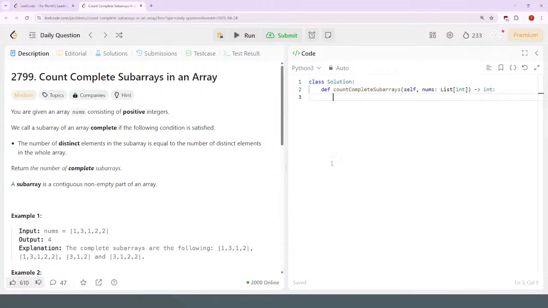Count the complete subarrays in an array. You're given an array nums consisting of positive integers. We call a subarray of an array complete if the following condition is satisfied: the number of distinct elements in the subarray is equal to the number of distinct elements in the whole array. Return the number of complete subarrays.